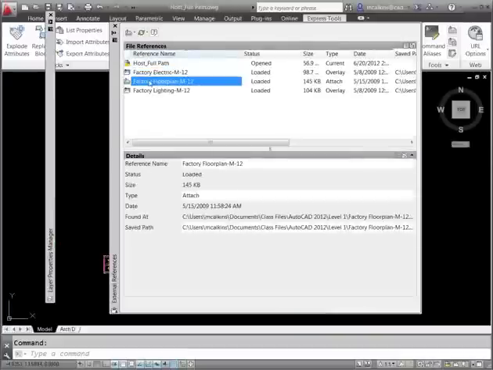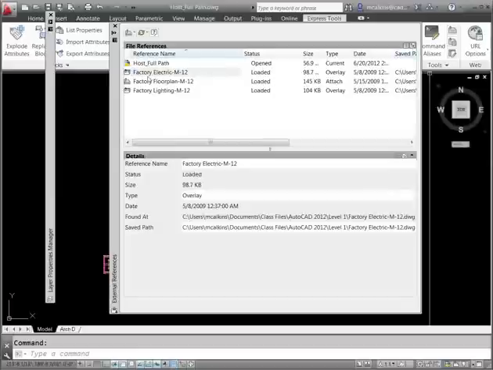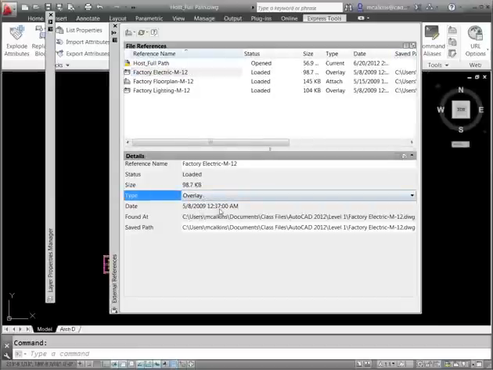And we'll see in here, whoa, I actually have several xrefs. And as I click on them, I'll see that this factory electric is in here as an overlay. That's why it didn't come through into the other host. The factory floor plan is in here as an attach. That's why it did come through when I attached this host full path.